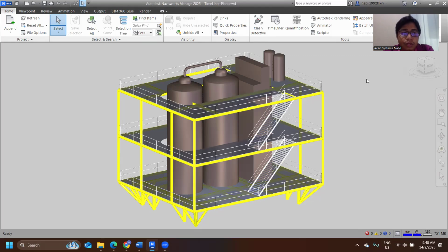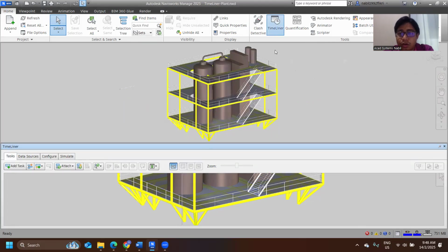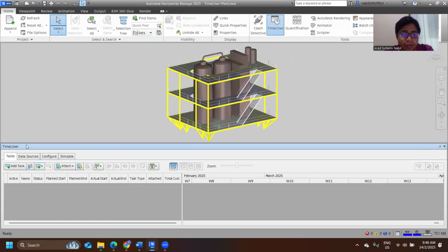For this session, we're going to take a look at the timeliner within Navisworks Manage. On the Home tab, to activate the timeliner, you can go to the Tools ribbon here and turn on the timeliner. The timeliner toolbar will be shown from here. Timeliner basically allows you to generate timelines for your constructions.